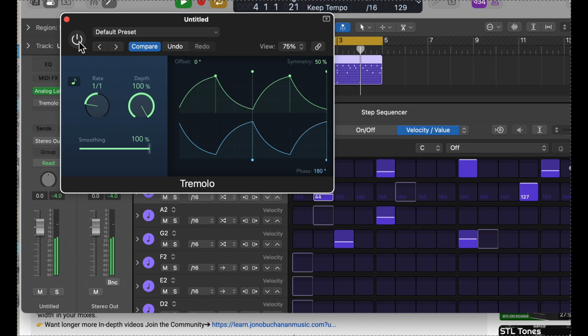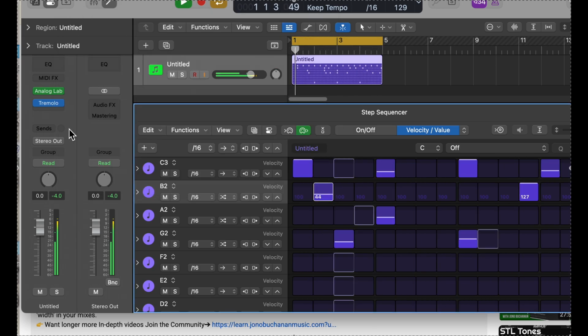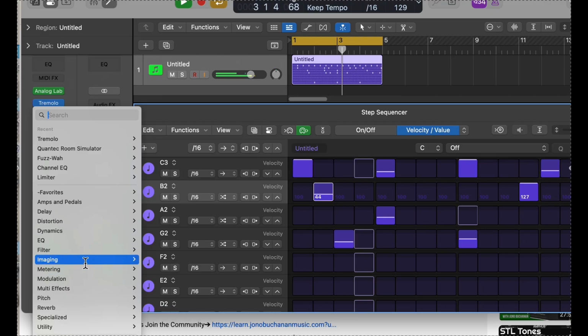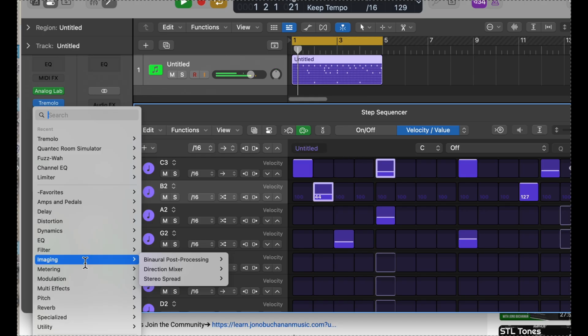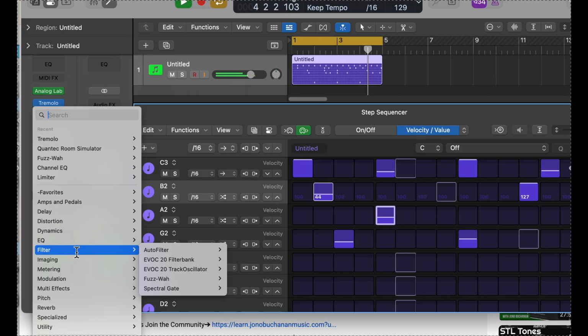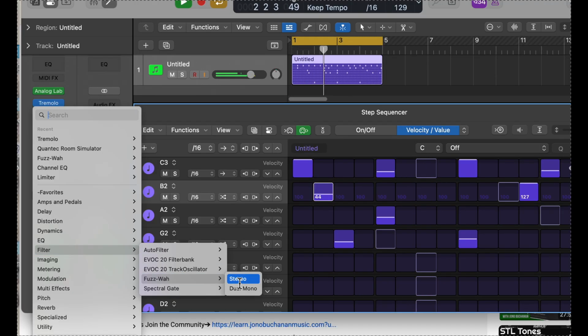If I turn it off, everything's in the center. But if I put it on, I just think that's pretty cool. Another effect that I recently found is in filter, this fuzz wah.